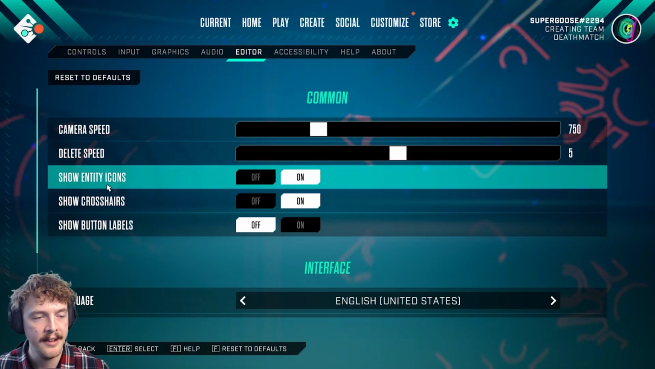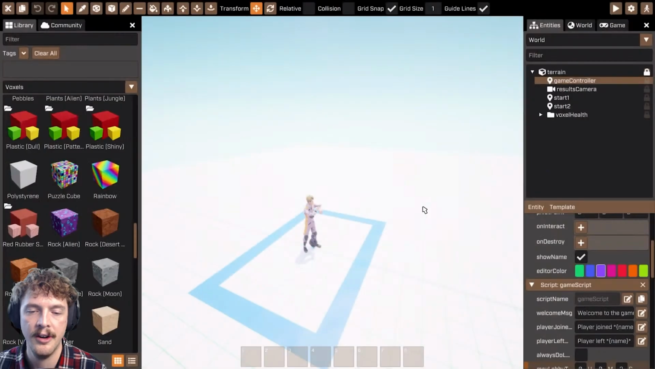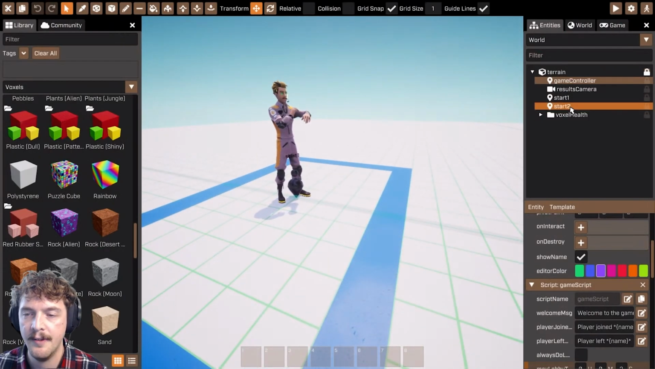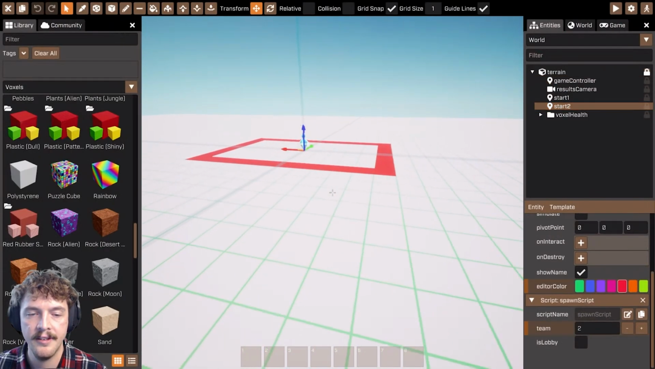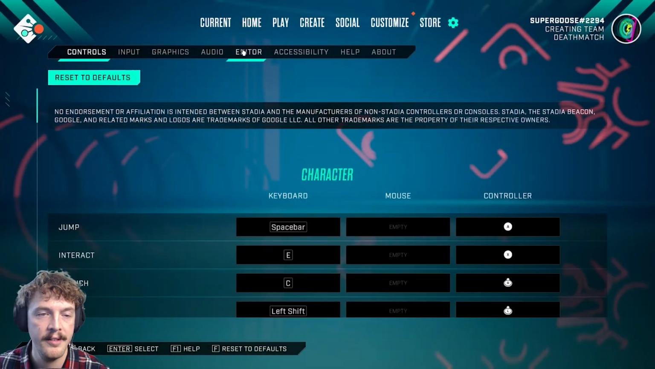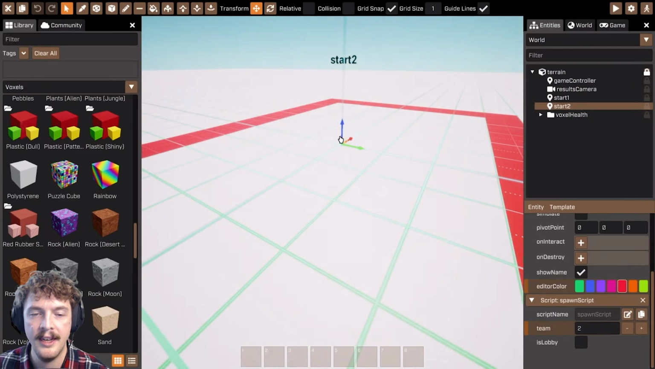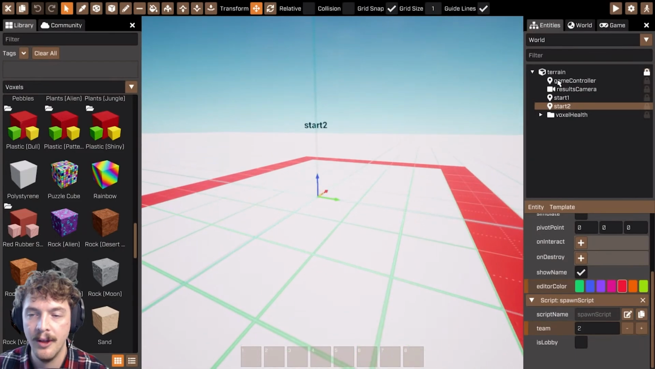Here we have the entity icons and things like that. The entity icons are on by default, which means things like, if I go over to this locator here, the locator icon is this little pinpointer thing here. So if I go into the settings, into the editor, and turn off entity icons, that will remove that icon. Although I could still move this locator around.